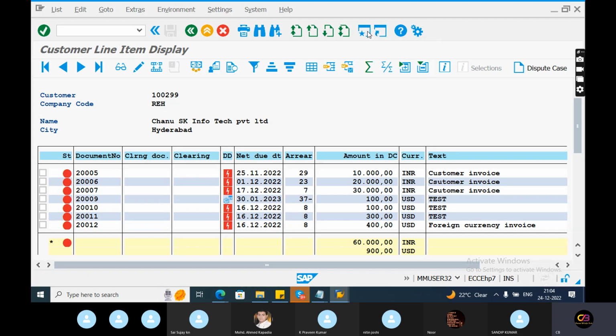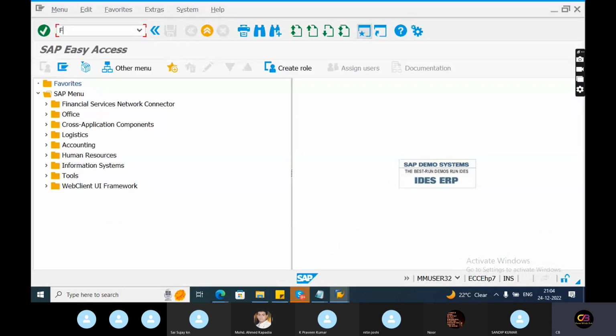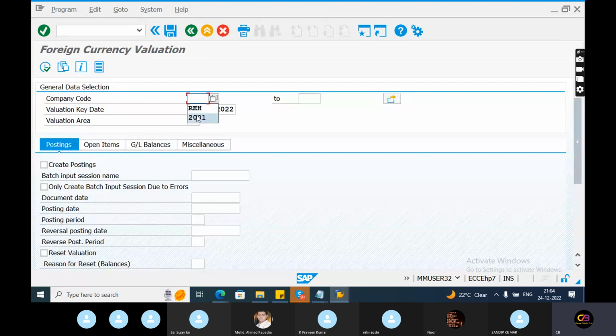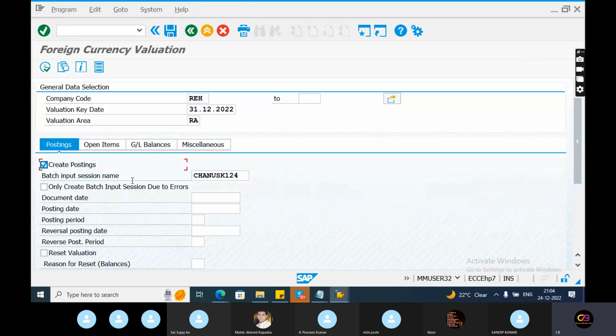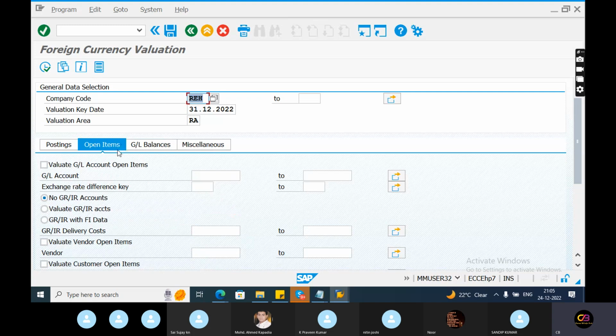So again, what is the transaction code for this? FAGL_FC_VAL. Here give your company code, and this is the date where you want to do the foreign currency revaluation, and give the valuation area. You can also take create postings, go to document date, when it was posted. It was posted on different dates, so for the document date I'm taking only the 16th of this month, and posting date 31st. Now let's see how the system behaves.